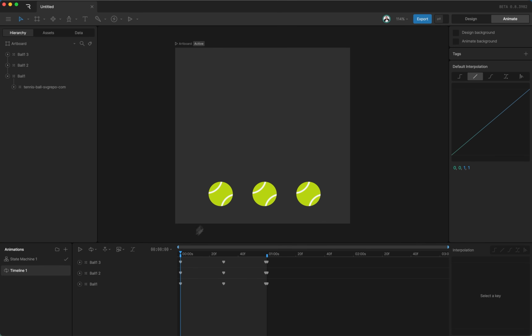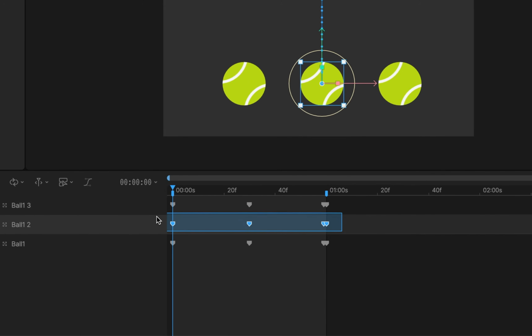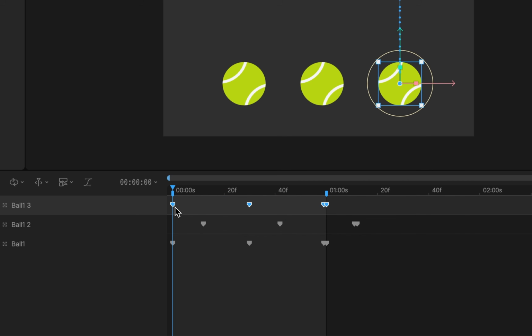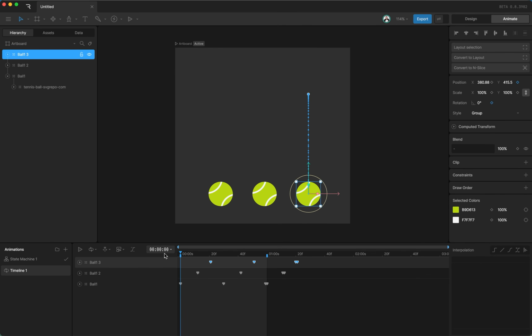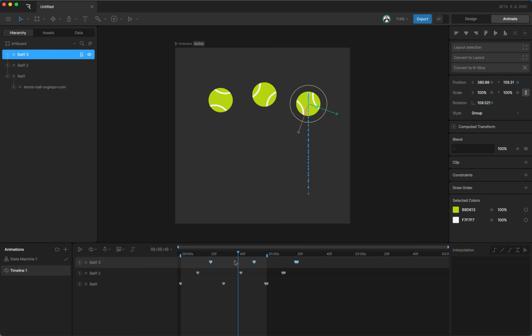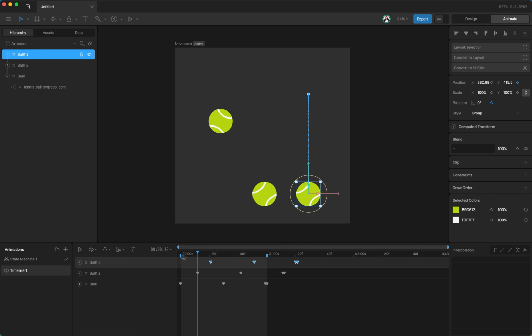What if we want the second ball to start slightly after the first one, and the third ball to start after the second? That kind of offset instantly makes the animation feel more dynamic and alive. So let's try it. Let's take the keyframes of the second ball and push them slightly forward in time to create a small delay. And let's do the same for the third ball. If we scrub through the timeline, you can clearly see the first ball jump, followed by the second and then the third. Great! Now let's play the animation.